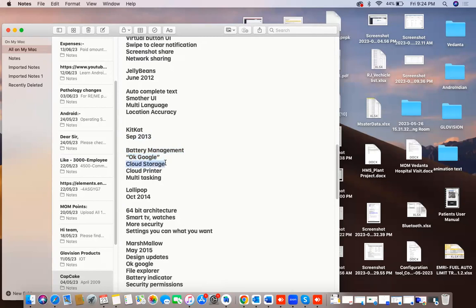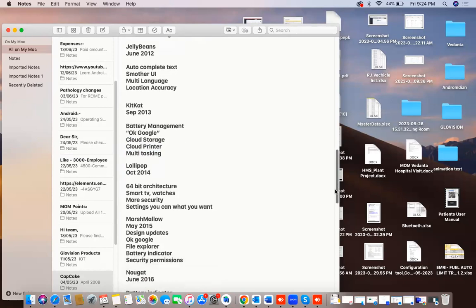Next is cloud storage, where a user can store images and other things in the cloud. Whenever you want to upload, you can directly auto backup to the cloud. That feature was introduced here. Next, the cloud printer was introduced here, where a user can connect with a Wi-Fi printer. That feature was introduced. Then multitasking: the user can perform multitasking in this version. That was introduced in this.